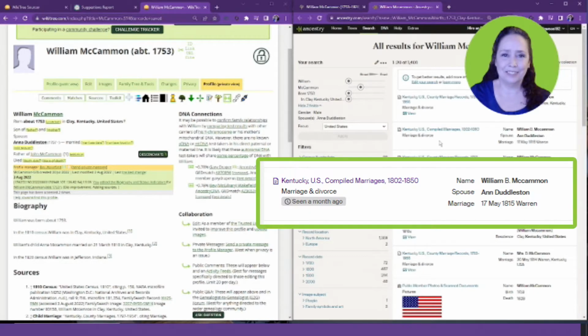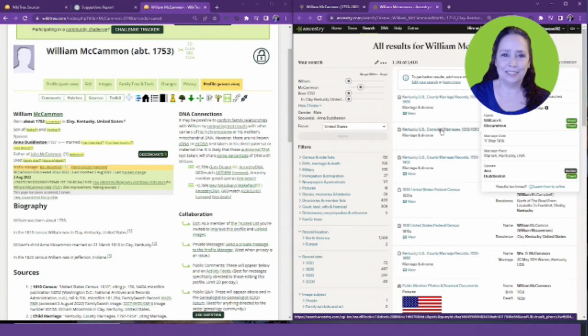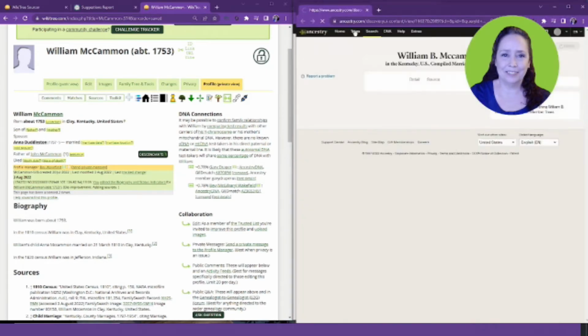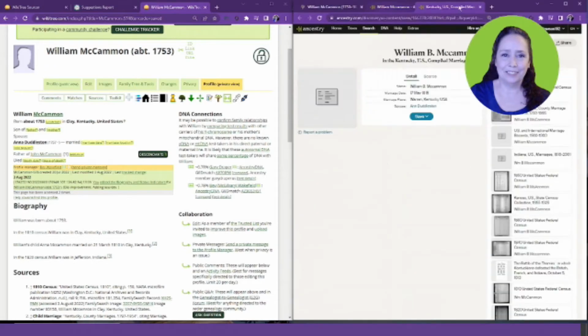And here's the record where we see William B. McCammon married in 1815. So he was not that young when he married her then. They married in Warren, Kentucky, and there's the spouse, Ann Dettleston. So I'm going to open that source up in a new window.